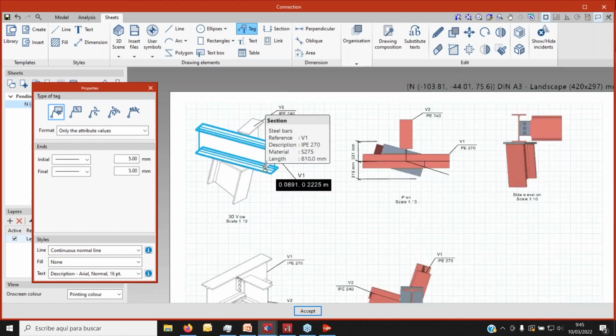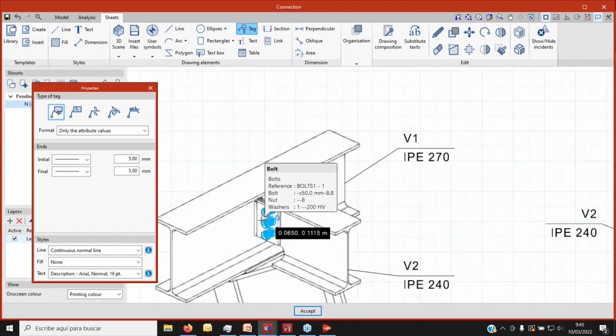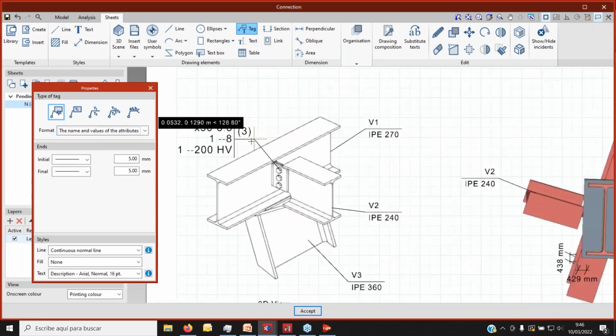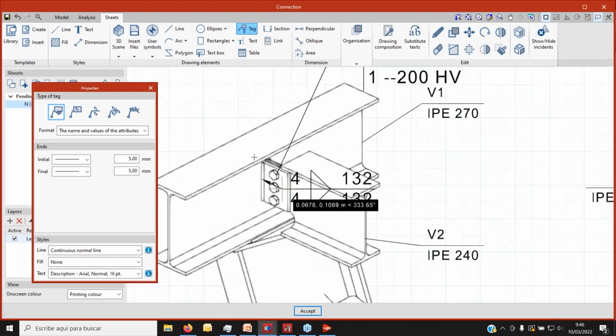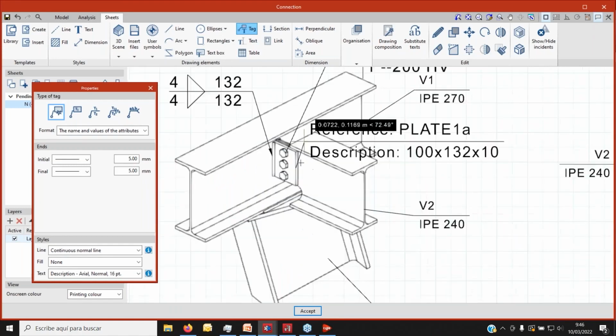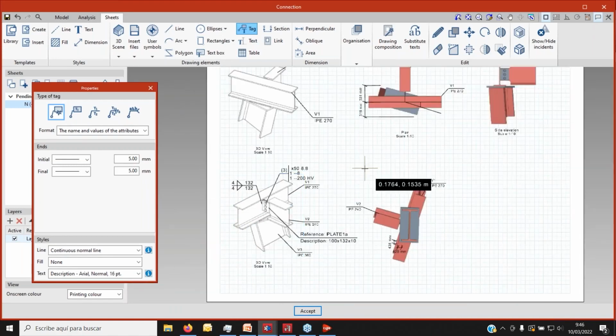And this not only works for sections, but it can also work for other elements that we have added, like, for example, the bolts that we have added here. The welds, plates, and so on.